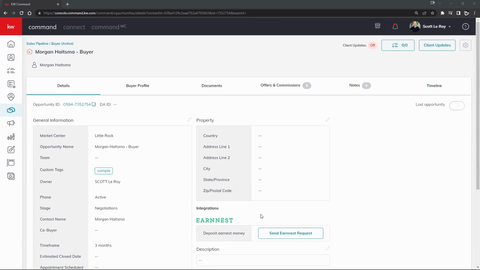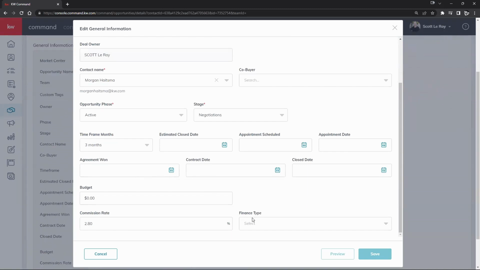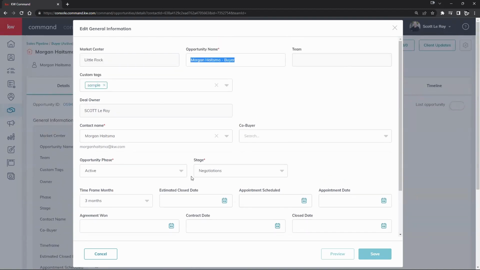Now, one thing that may be a little bit difficult to see here is this edit pencil. And we should be able to find that by just kind of following general information all the way along right here. You should be able to find this pencil. And if we give this a click, you'll see again, we're unable to change that market center. We're unable to change the team, but we can change the opportunity name. We can change the custom tags, as well as some other additional information. So keep that in mind. You are limited, but you do have some options to kind of adjust as well.